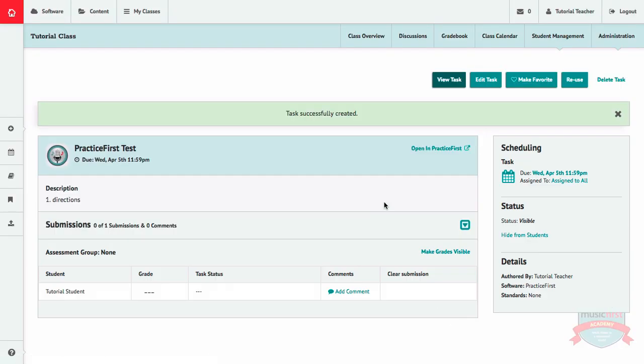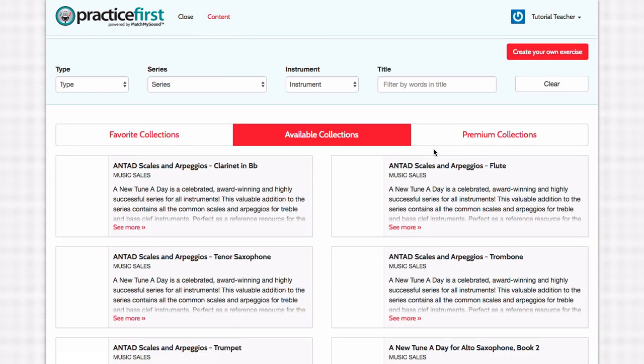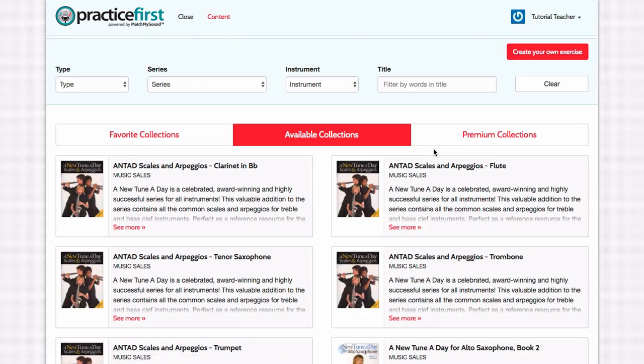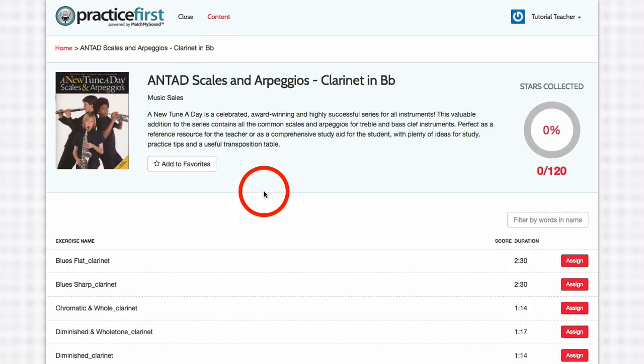When creating a software task using any of the different software, you'll always need to click Open in the software title. In this case, Open in Practice First. You can select any assignment you want to attach directly to the students.